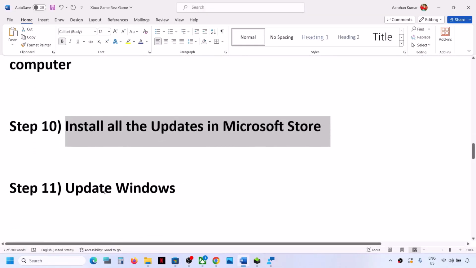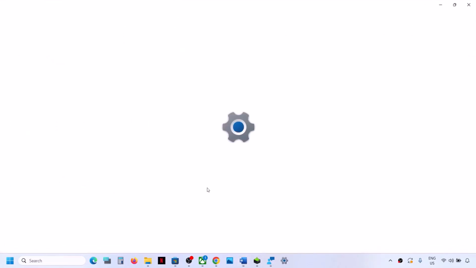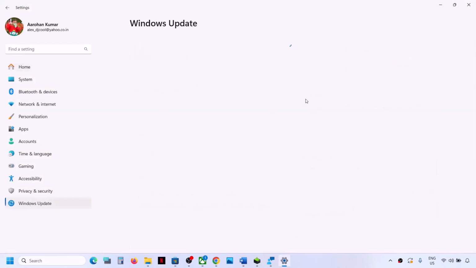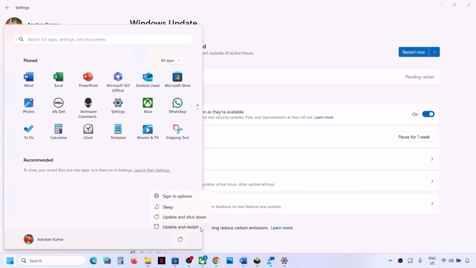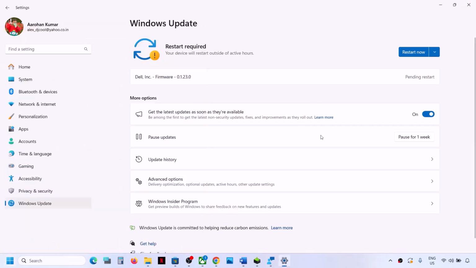Next step is to update Windows to the latest version. So go to Windows settings, go to Windows Update or Update and Security, and then click on Check for updates. You will see Check for updates option. Once the update is installed, whichever update, install all the updates. Once all the updates are installed, restart your computer. Make sure that you restart your computer after this update, and after the system restart, you can launch the game and then check.